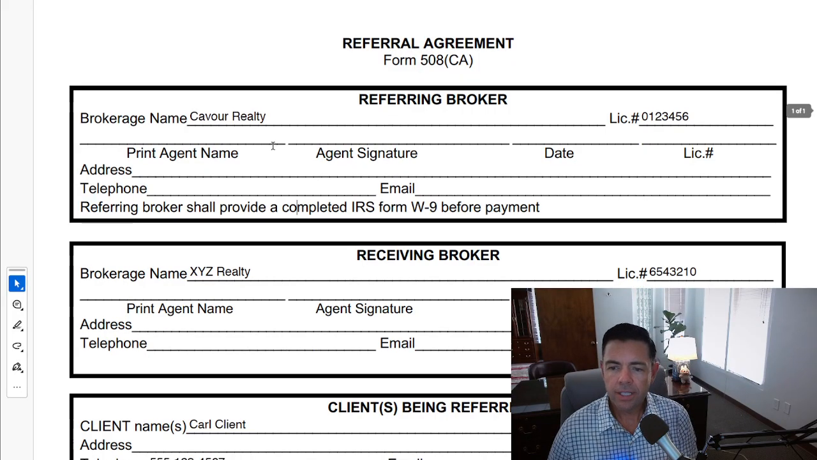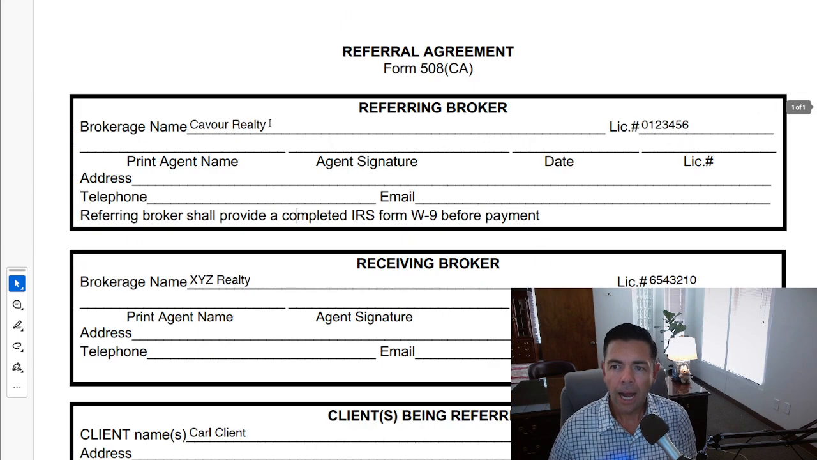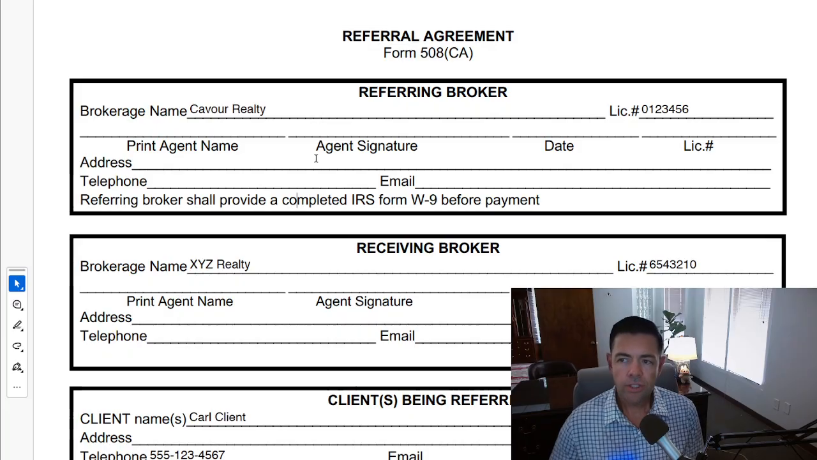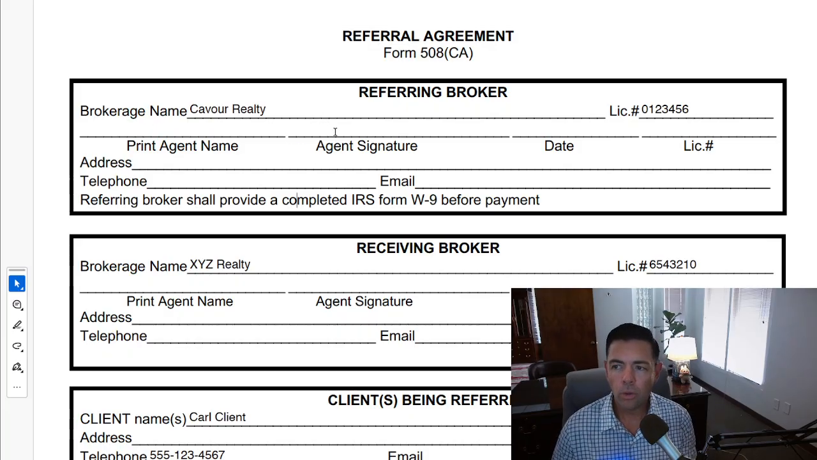Now, of course, this is in the Forms Manager, so you can fill it out if you're a Cavor agent. But I will actually link to a PDF of this for any agent to use because it's very helpful and it's a simple one-page form. So let me show you how to fill this out very quickly. You're going to start by filling out the referring broker information.